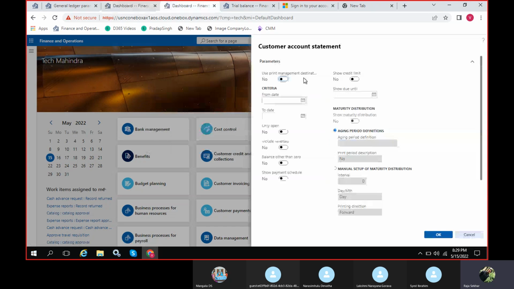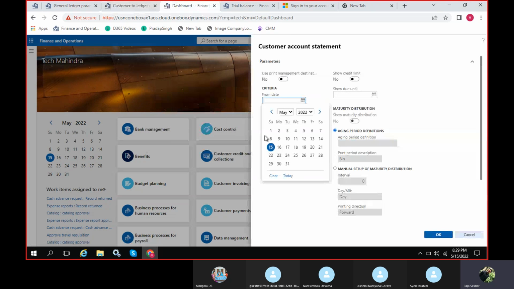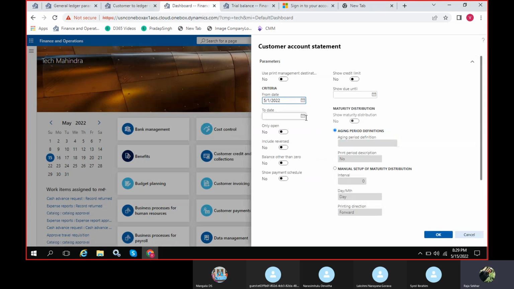Let this run, and this is your customer statement. Take from 1 January till date. Only open, include reversed, or all this information, include balances 0. Show credit limit balance. Okay.